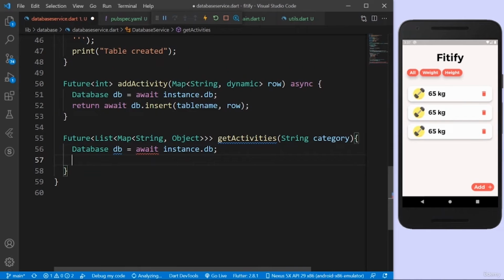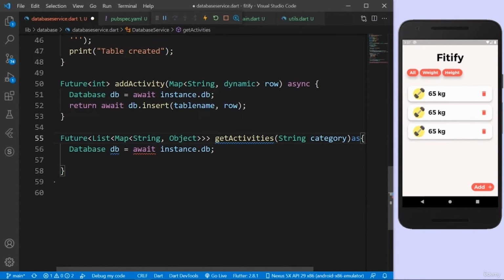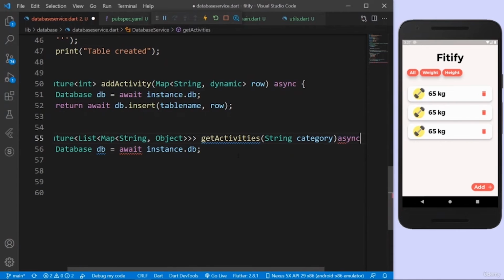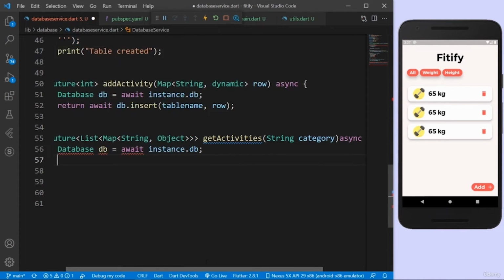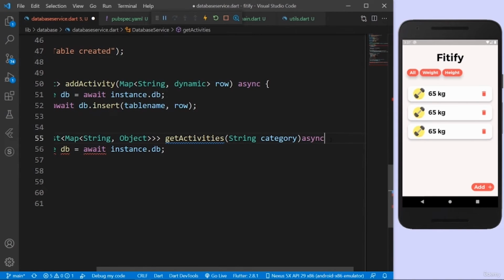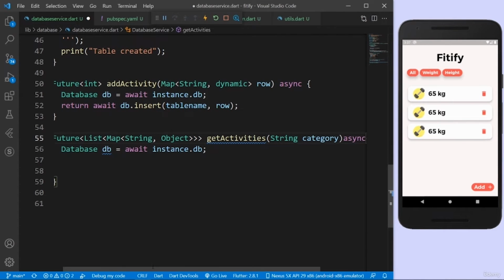Perfect. And I have to mark it as an async function to actually use await, right? So let's just mark it as an async function. Good. And now wait a minute, what's happening? Oh, I just forgot to open this, my fault. Okay, now we're ready to go.